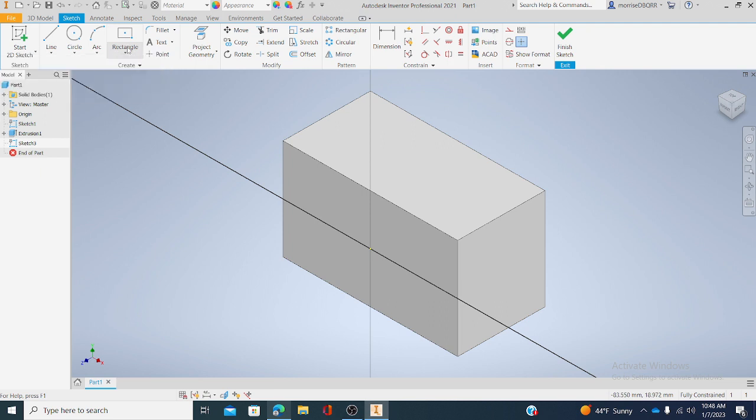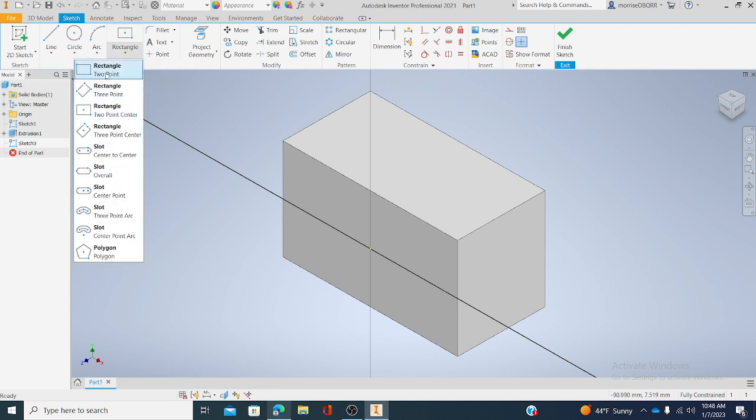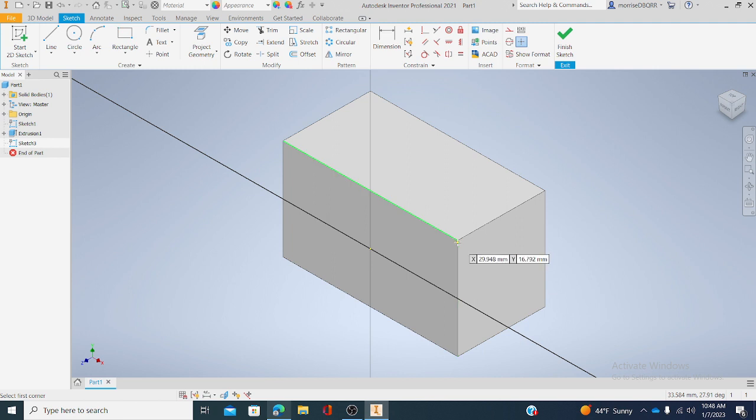I'm going to go to rectangle. This time I'm going to do 2-point rectangle. And watch this. I'm going to move my mouse right there to that corner. See it turning green? Click. And I'm going to drag a rectangle like this. Notice I haven't clicked again. I just clicked one time because I want to enter the dimensions here.